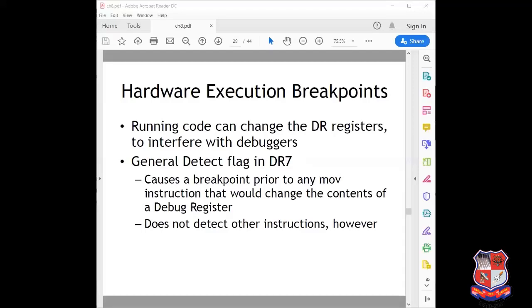So a malicious program can modify these registers and often interfere with the debuggers. So it is one drawback. We can say that sometimes a malicious program can modify the registers, and it may cause the breakpoint to fail in that case.